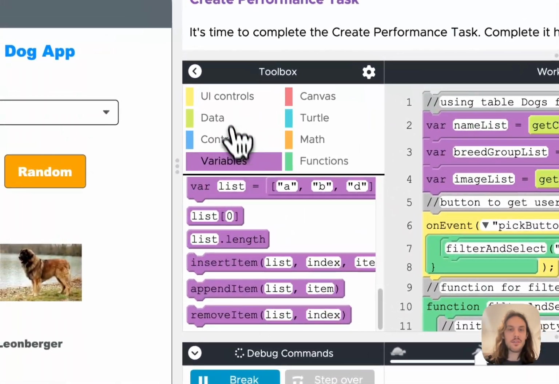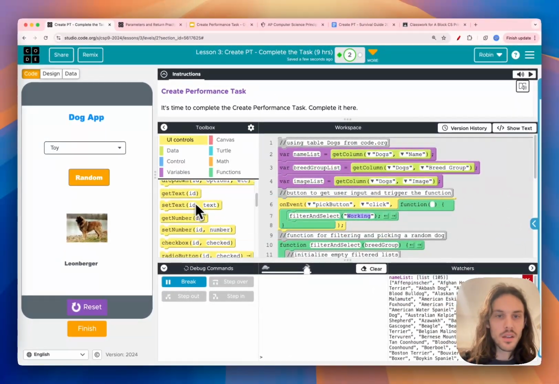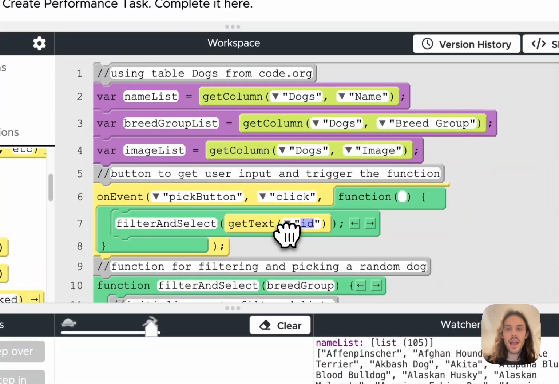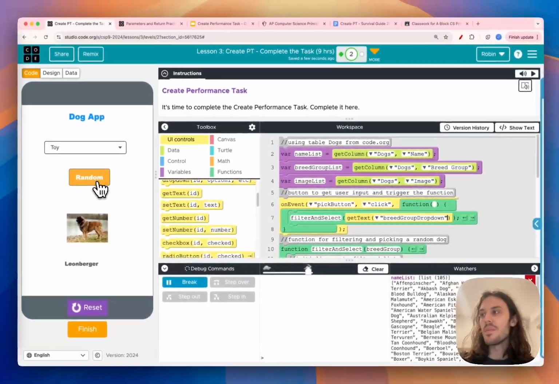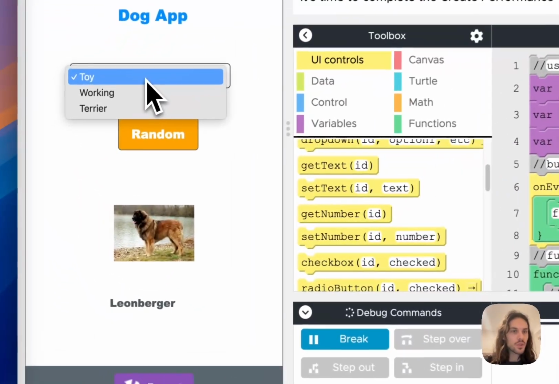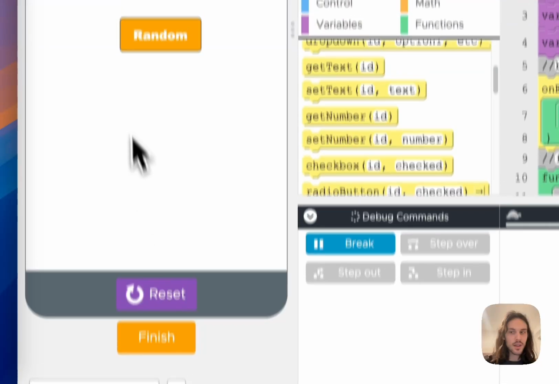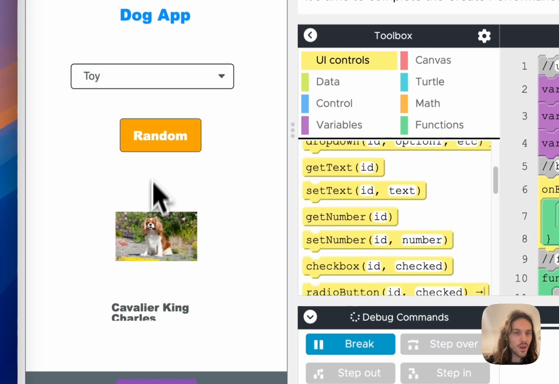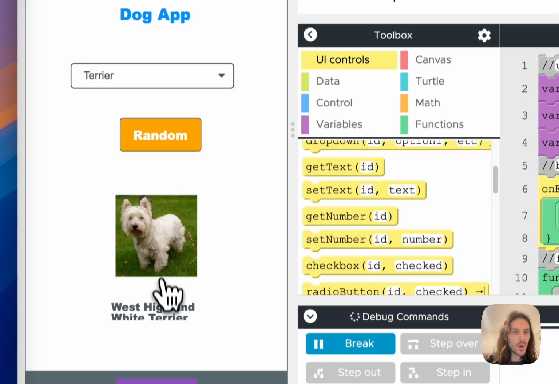So we just have to use also get text, this one here, and we want to get the text of our drop down. So the breed group drop down, let's choose this one now, and that should be it, I think. If I choose toy now, let's see if we're gonna get a toy. Oh, reset first. Let's run this. If I choose toy now, let's see if it's a toy dog. Yeah, that looks like a toy dog, right? Looks very toy. Let's go to terrier. Yeah, West Highland White Terrier.